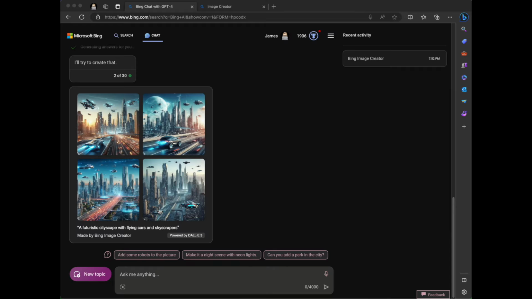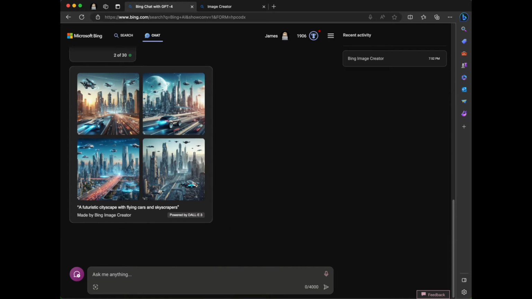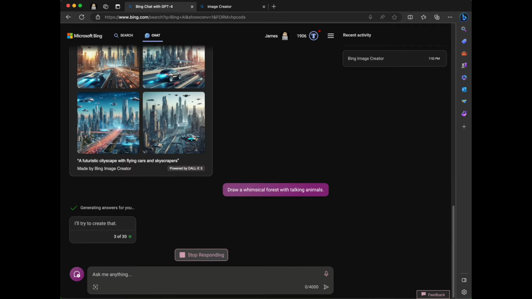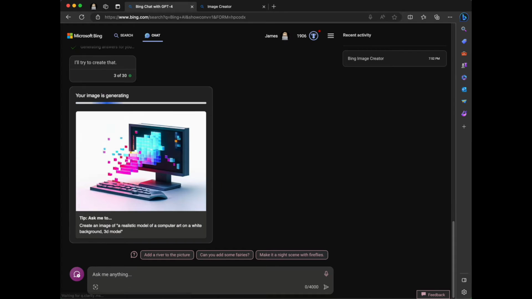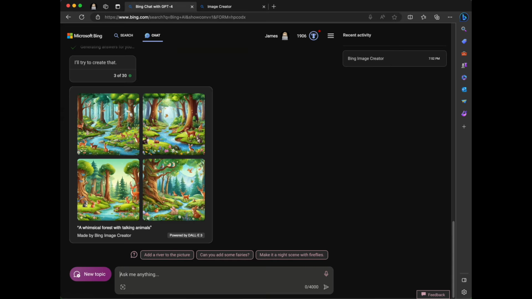Let's see here. So another prompt I had was, draw a whimsical forest with talking animals. It says generating answers for you. I'll try to create that. We got your image is generating. Got that lovely tip, ask me to create an image of a realistic model of computer art on white background 3D model. And that's the reference example, which I think is pretty cool.